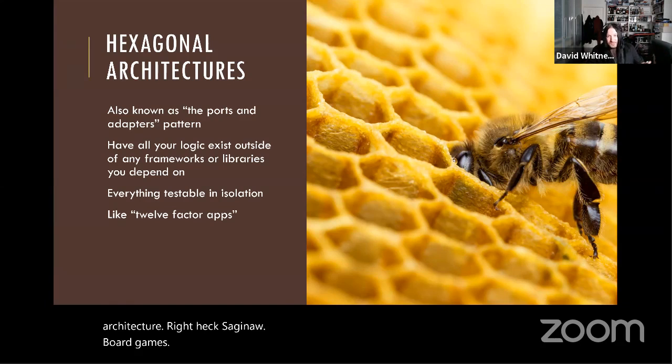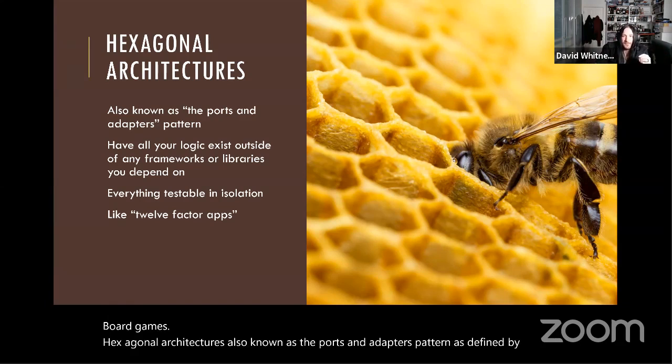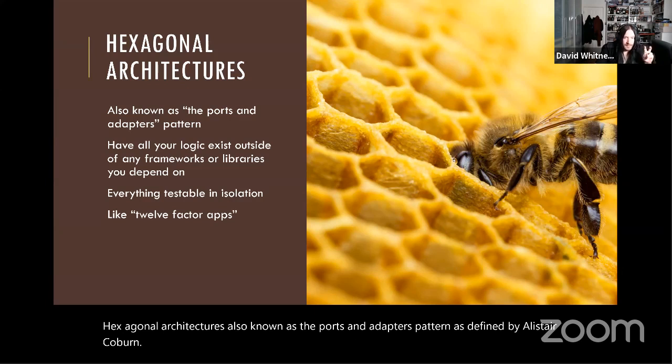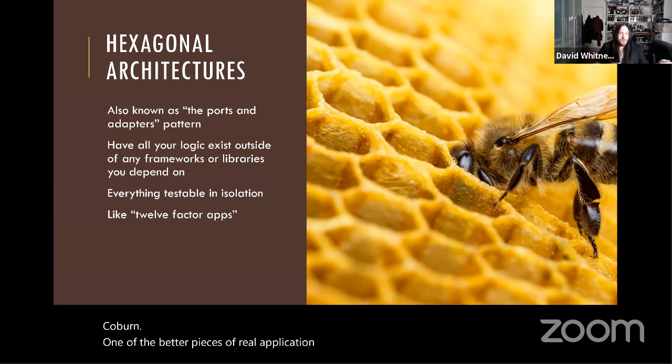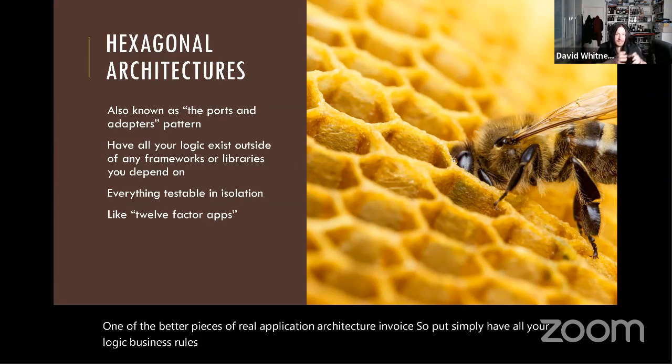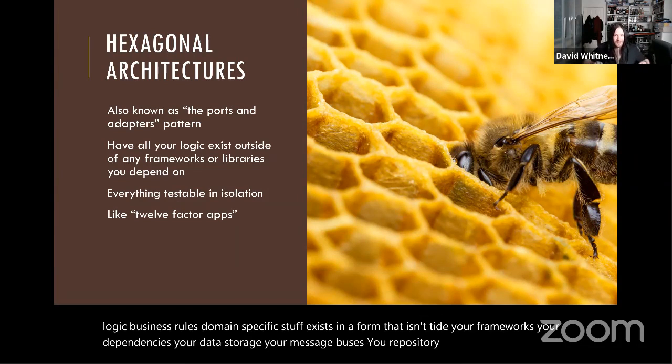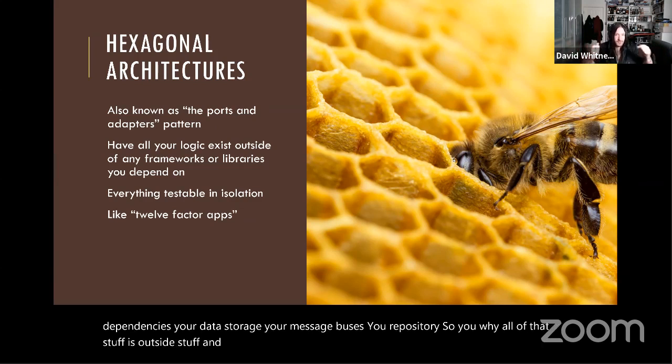Hexagonal architectures, also known as the ports and adapters pattern as defined by Alistair Cockburn, are one of the better pieces of real application architecture advice. Put simply, have all your logic, business rules, and domain-specific stuff exist in a form that isn't tied to your frameworks, your dependencies, your data storage, your message buses, your repositories, or your UI. All of that stuff is outside stuff, and it's adapted to your internal domain model and then injected in when required.